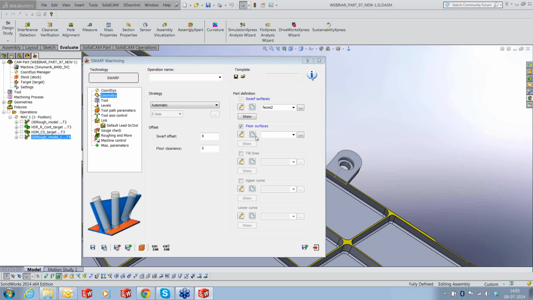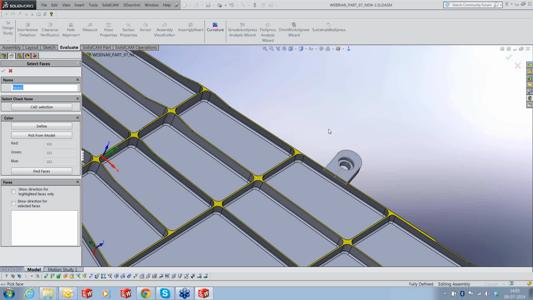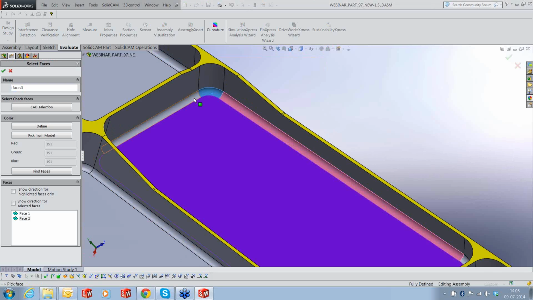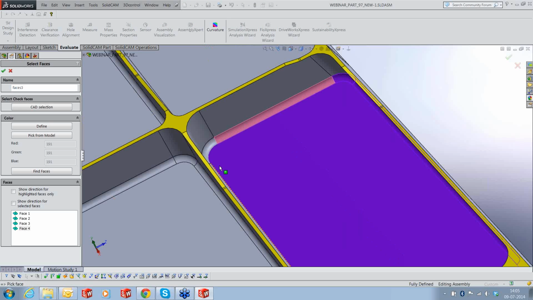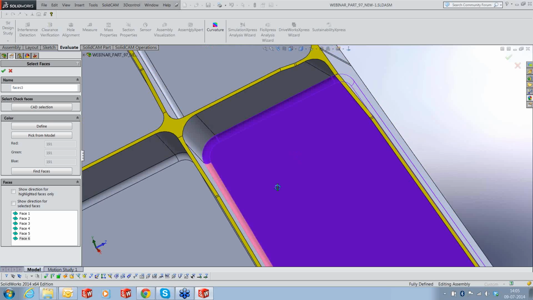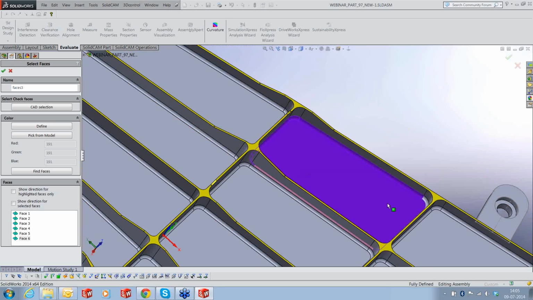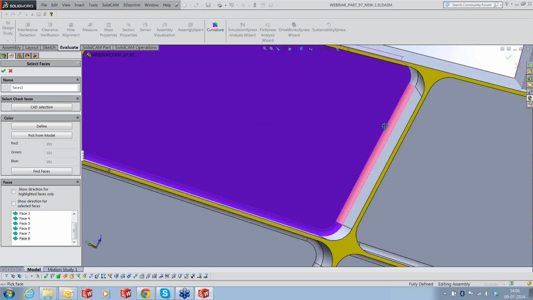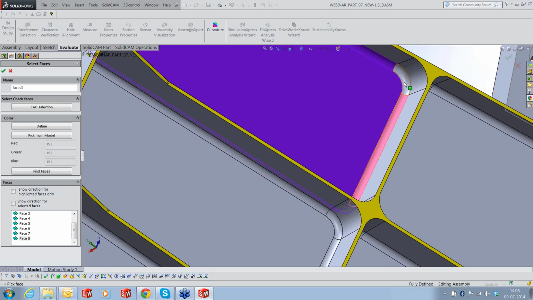Floor surface is very important because I don't want the tool to gouge onto the floor, so it's going to be this surface, and also the fillets accompanying the surface. So we'll select also the portions of the fillet. Okay, and this one. Perfect.